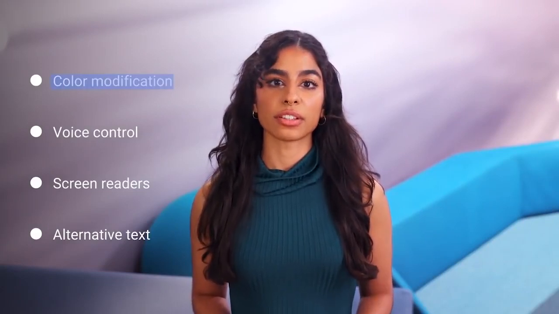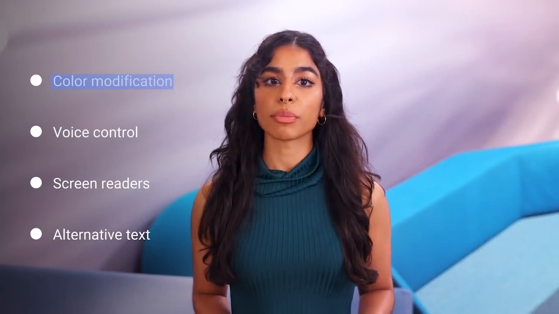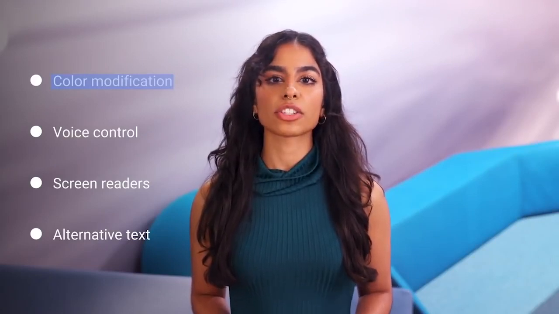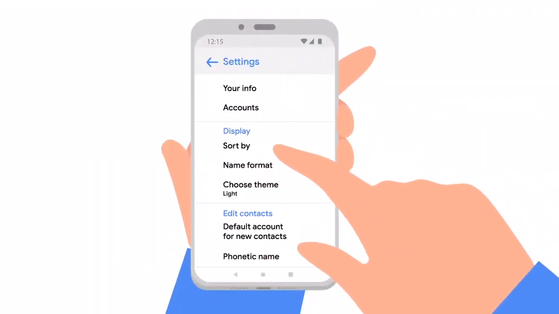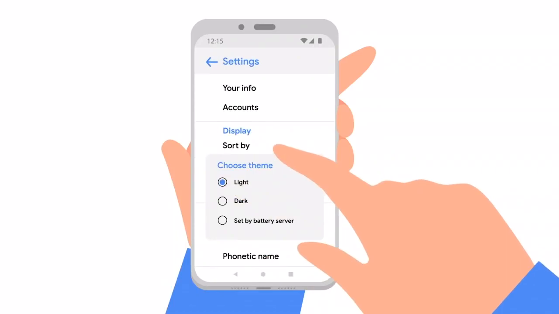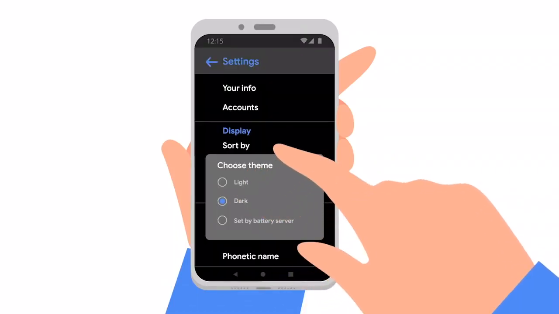Color modification, like high contrast mode or dark mode on a device, increases the contrast of colors on a screen. Black text on a white background or white text on a dark background are both examples of high contrast. High contrast makes the interface easier to see for people with low vision. Color modification also helps anyone who might experience eye strain when viewing screens in the dark or midday when the sun is creating an intense glare. Lots of people use it just because it's easier on the eyes.